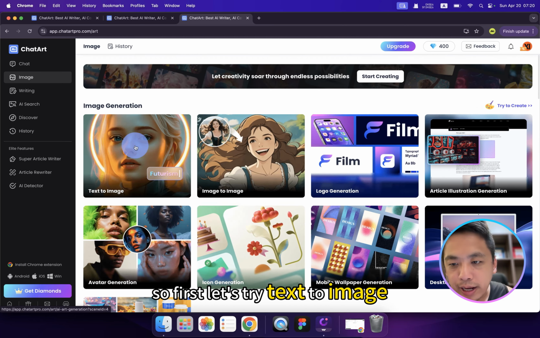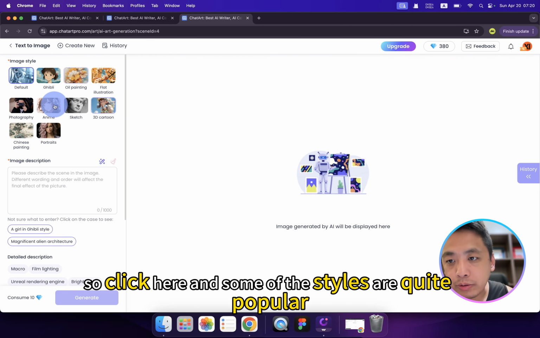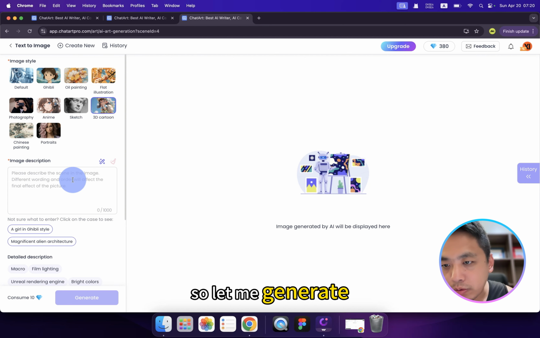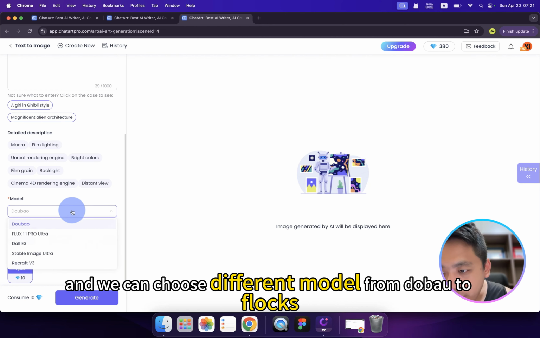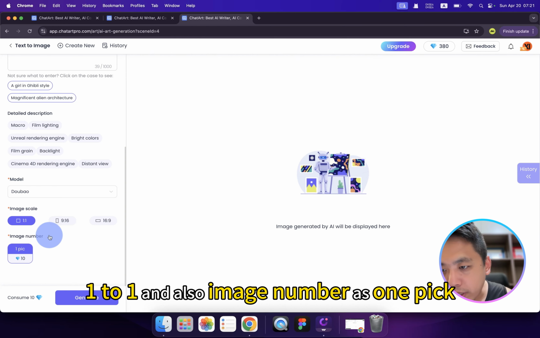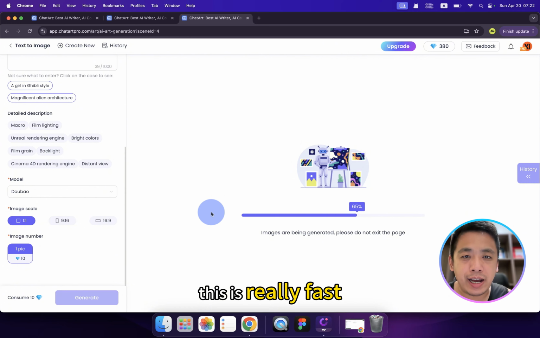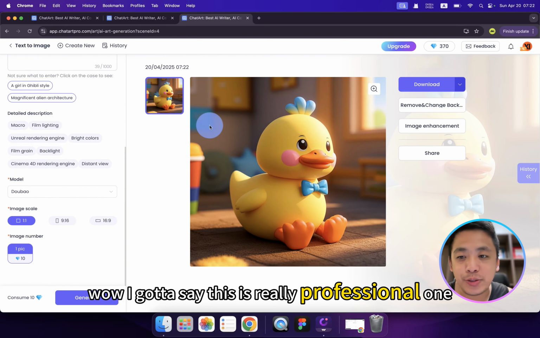So first, let's try text to image. So click here. And some of the styles are quite popular, so let me generate. And we can choose different model from Doubao to Flux. And also we can choose our aspect ratio from here, 1:1. And also image number as one pic, so click the generate. This is really fast. Wow, I gotta say, this is really professional one.